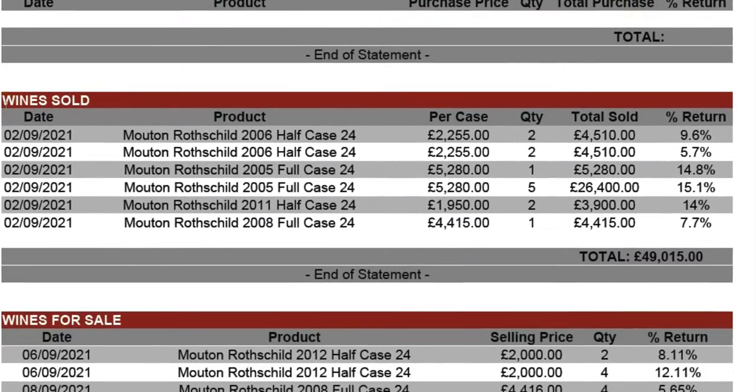The next section is the wines sold section. This is any wines that were sold and processed during the month. Again, we have the date, the product name, the price sold per case, because sometimes it can be a half case or full case of 12 bottles, or even a 3-bottle case. Then we have the quantity, the total value sold, and the percentage return, which is from the time you purchased to the time that you actually sold the product.